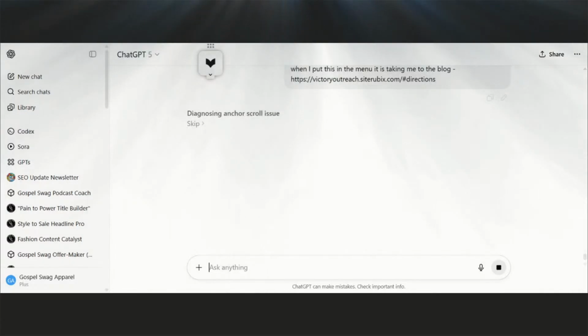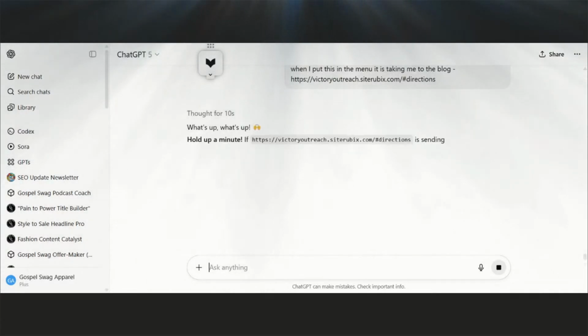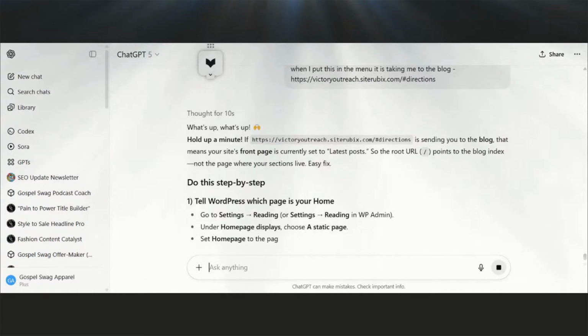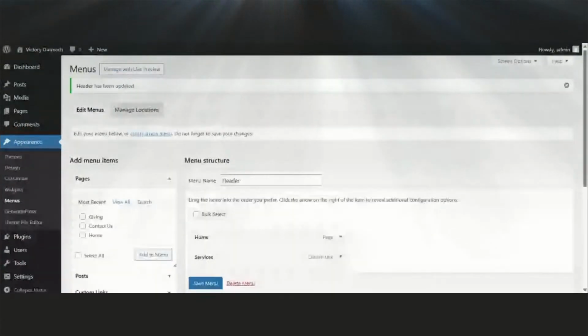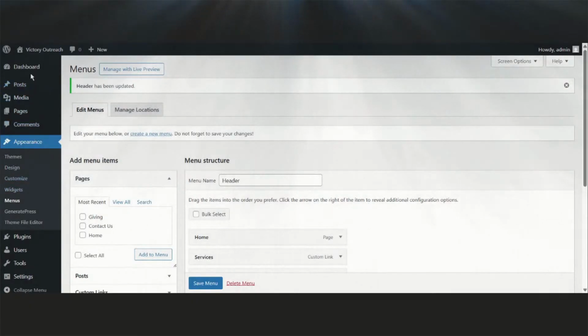This is the scenes, family. This is behind the scenes. Okay. Boom, boom, boom. It's sending you to the blog. That means that your site's from. Got it. Okay, got it. So what I need to do is I need to go change.